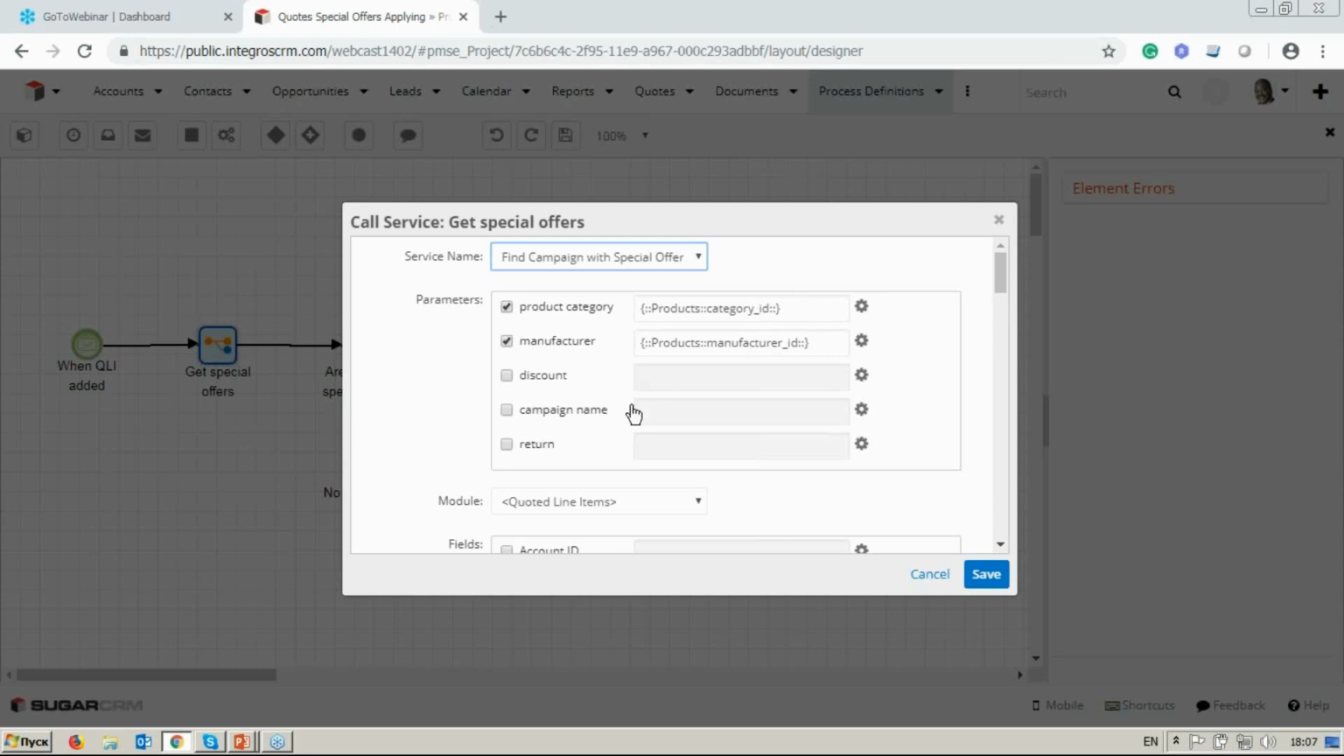Discount, campaign name and return parameter: I'm going to set values for these parameters in Logic Builder and then work with them in Advanced Workflow. This means that the discount I'm going to apply to the quote line item, as well as the campaign name, and the return parameter I'm going to use in the evaluation criteria in the gateway.